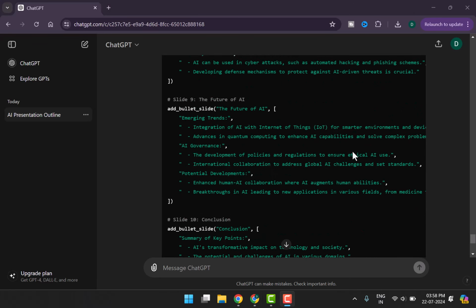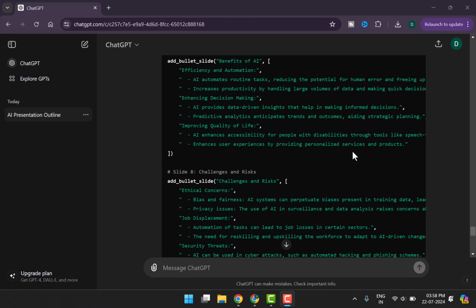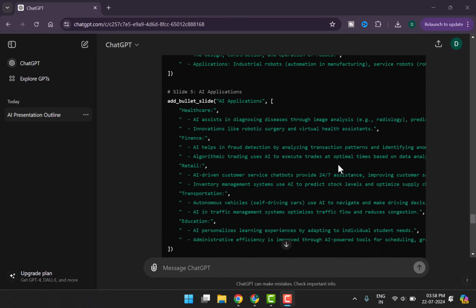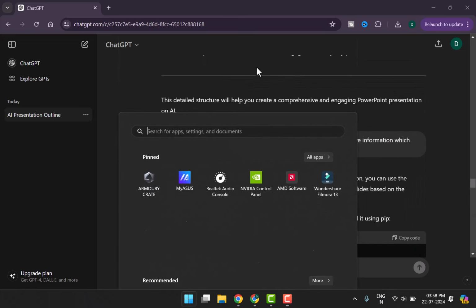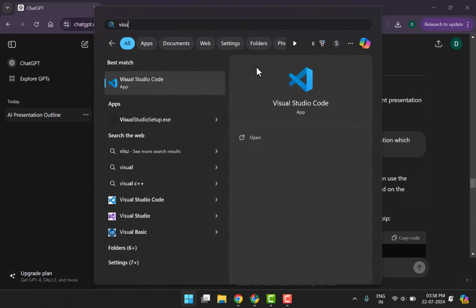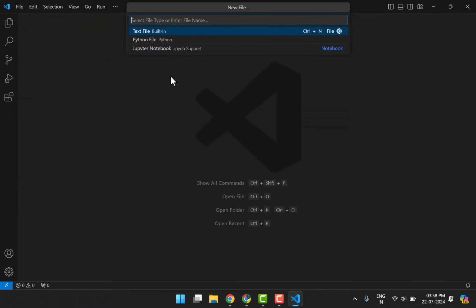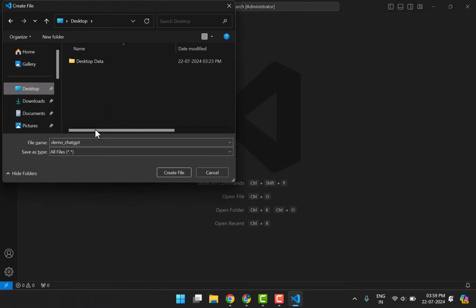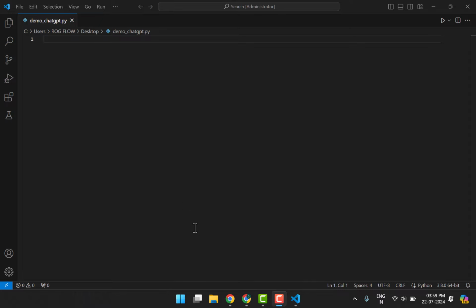As you can see, guys, ChatGPT has provided us with detailed information of the slides we wanted and the code. Just copy this code and open any IDE you want to open. I'm using Visual Studio Code. You can use any you want. File, new file, name the file like demo chatgpt.py. Give a path, create file. Now you can see the file is created.